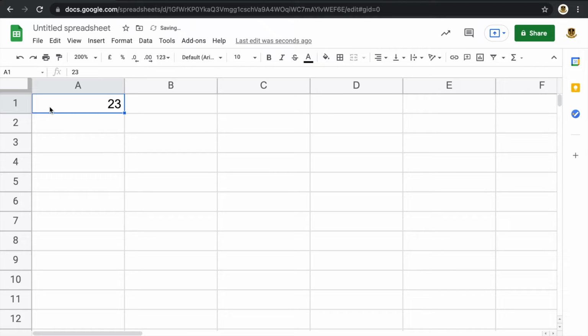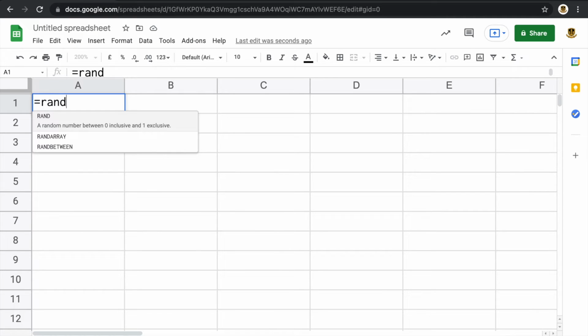But if I want to do something in Google Sheets, I need to first of all start with the equals sign. The equals sign means that it's now a formula, and I could do some simple math, for example 2 plus 3, and it will give the answer 5. Or I could do something a bit more interesting, especially in this case, and type in something like rand for random number. In fact, as you start typing, it'll give you some information about what rand is.